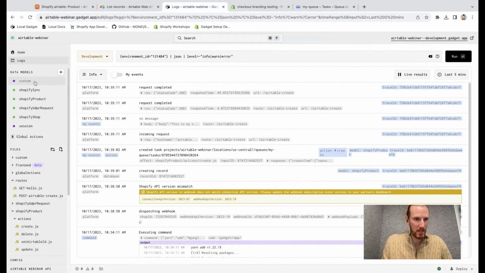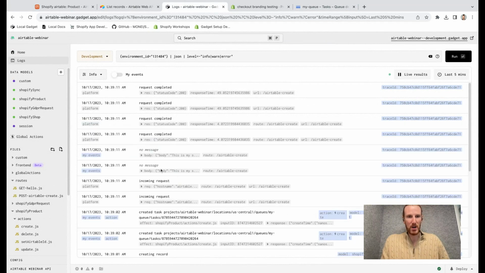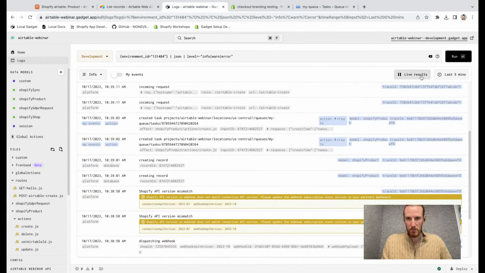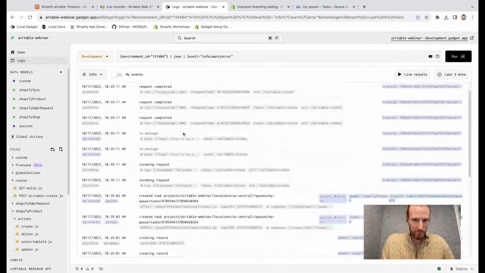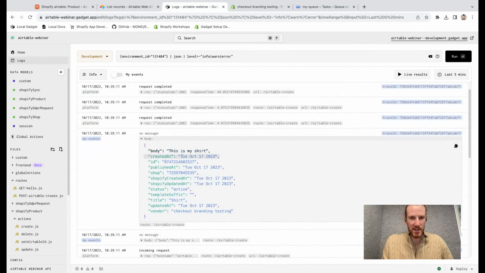So it was a little too speedy for me, but if I do go to my logs, I can see I do have my body. Pause the live results here. I do have my body here. So this is all the data that I forwarded from that cloud task. It is hitting my Airtable create route. So that's fantastic. So I know that I am successfully sending things to my cloud task queue and it is being forwarded to my route here. Now I just need to use this route to forward data to Airtable.